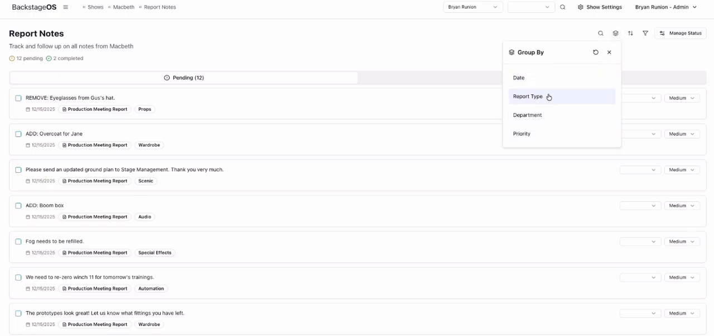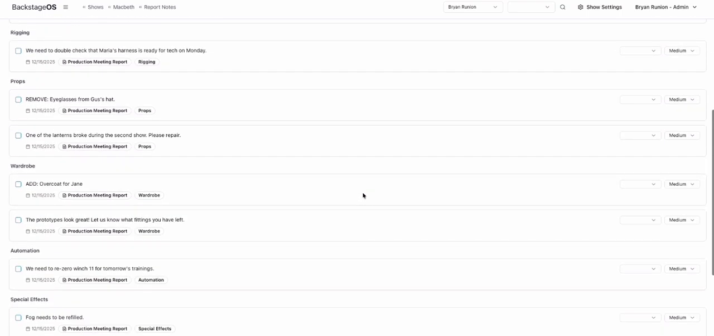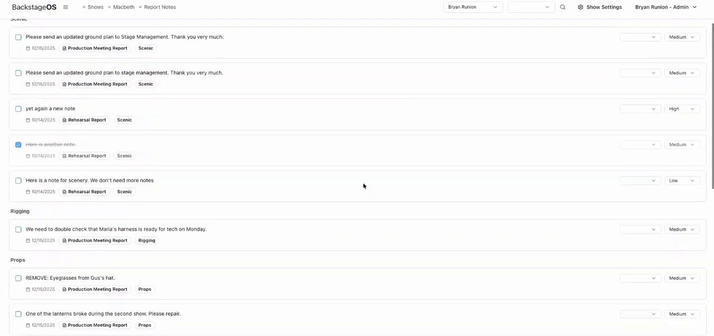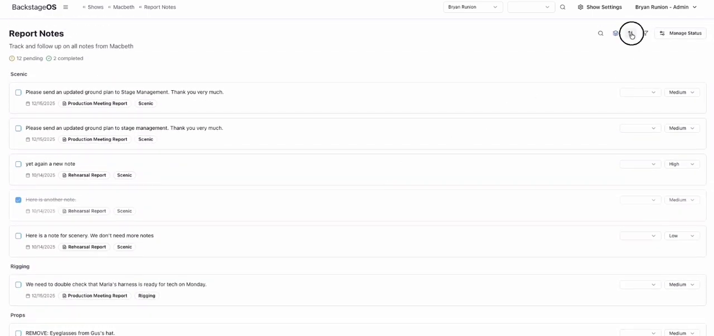Actually, you can't group by status. I need to add that. You can group by report type, by department. Like if you want to see all the scenic notes all together, the rigging, wardrobe, all that sort of stuff, you can do that. You can sort them by date, by priority. I'll also add status to that. I need to do that.